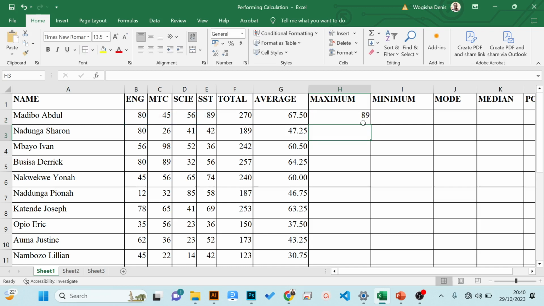So I press enter, and well, Abdu got 89 in social studies. Accordingly, if we compare the 4 subjects, this is the best, and that's what maximum helps us to do: analyze data to obtain the highest or the best mark in that given range.